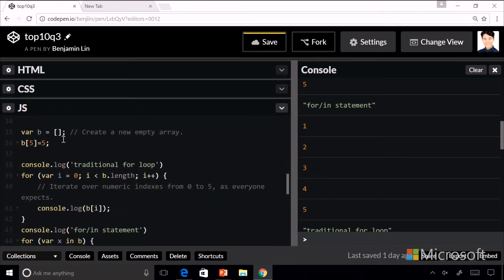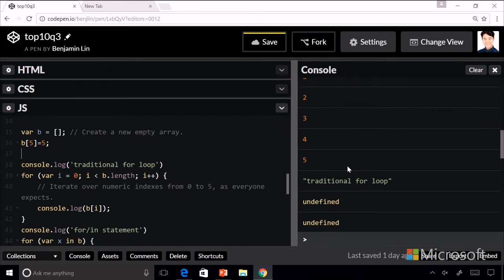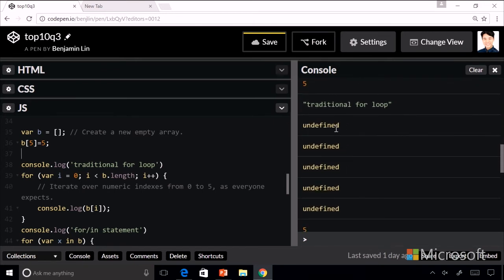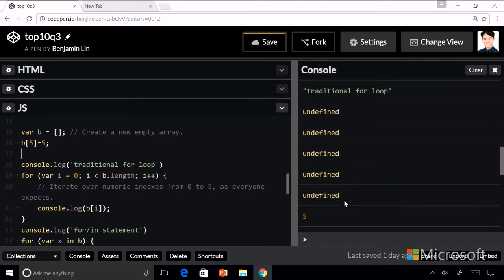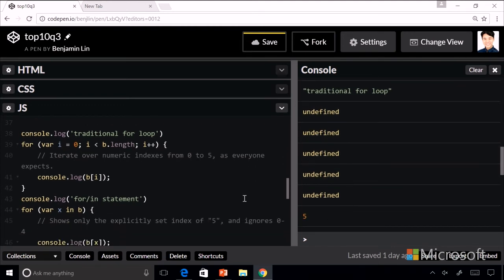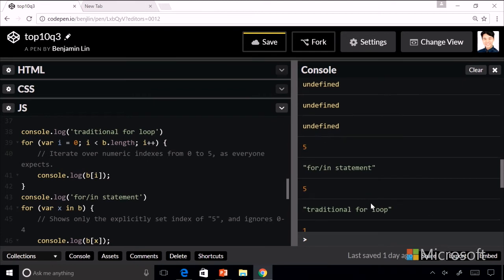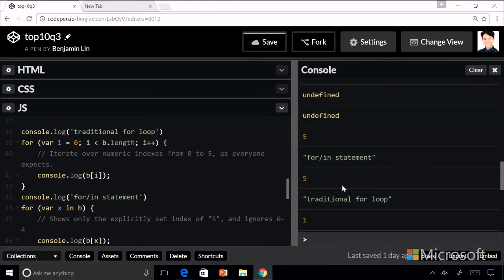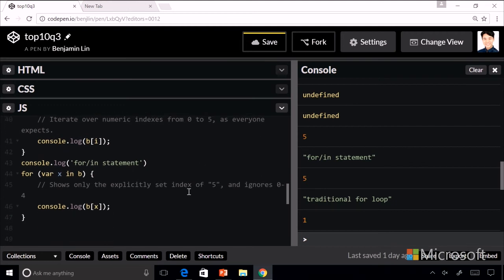Over here in this example, I'm going to declare an empty array, and then I'm going to populate the 5th index. Now, in a traditional for loop, I'm going to get undefined, undefined, undefined, undefined for all the previous indexes, and then I'm going to get the number 5 for the last one. But in the for-in statement, it skips all of the undefined ones and only logs the 5th index. That's a major difference. And let's look at another example.